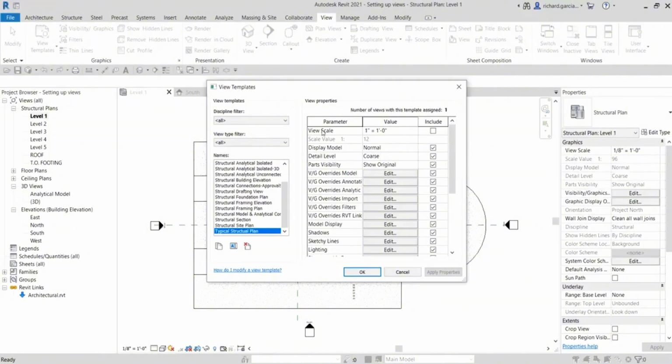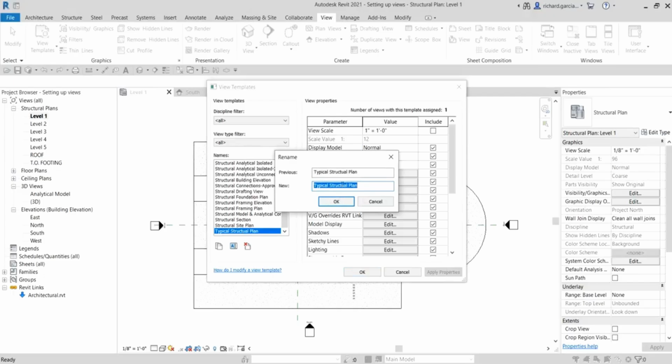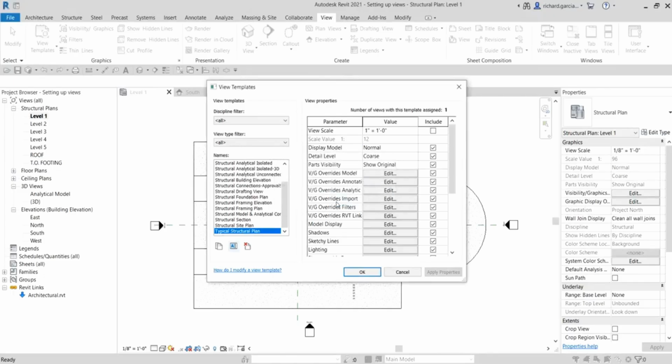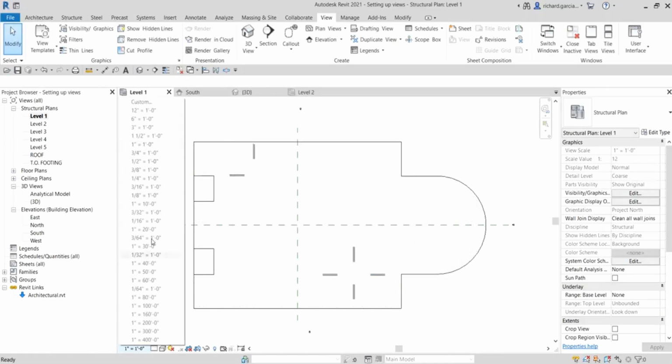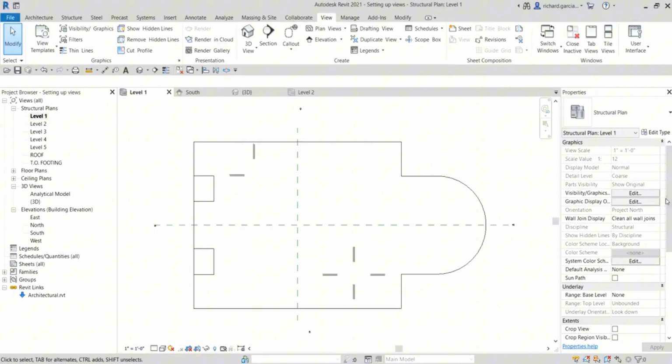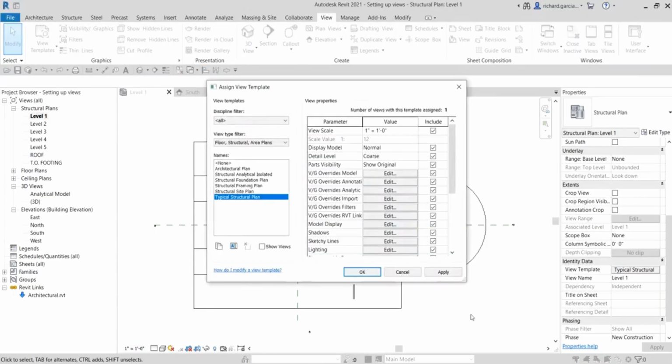But if we want the view scale to be included in the typical structural plan, let me just rename this because it's wrong spelling. Structural plan. Okay. So if I want the view scale to be included in this template, I just need to check that one, and then OK. And then notice that if I click this, I cannot change it anymore. So in order for me to change the scale, I need to go to the view template, and then I can change it from here.